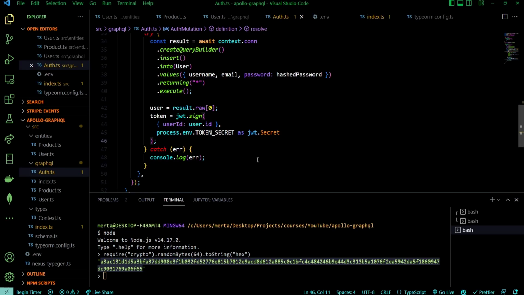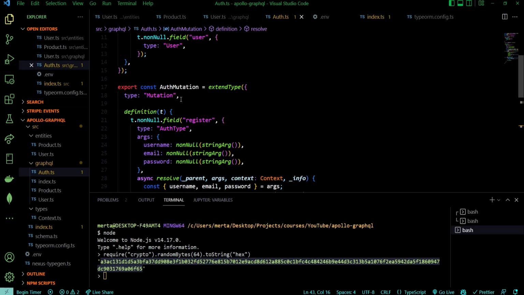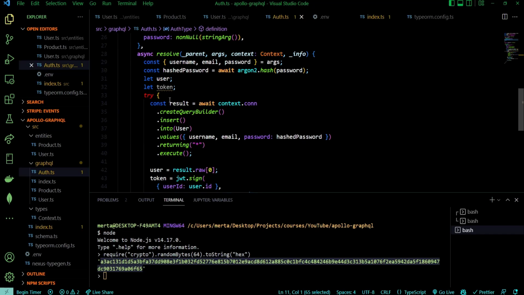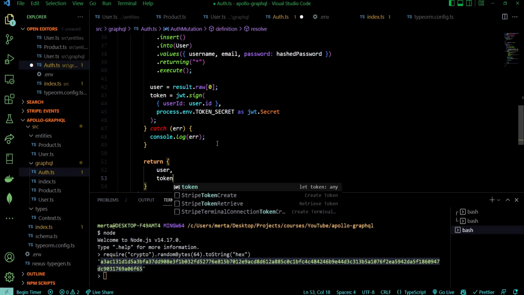And I'm just going to return these two variables, user and our token, because we have declared our return type as auth type, and auth type has two fields. Well, first one is token, second one is user, and we got them both. So let's do that. Return user and token.